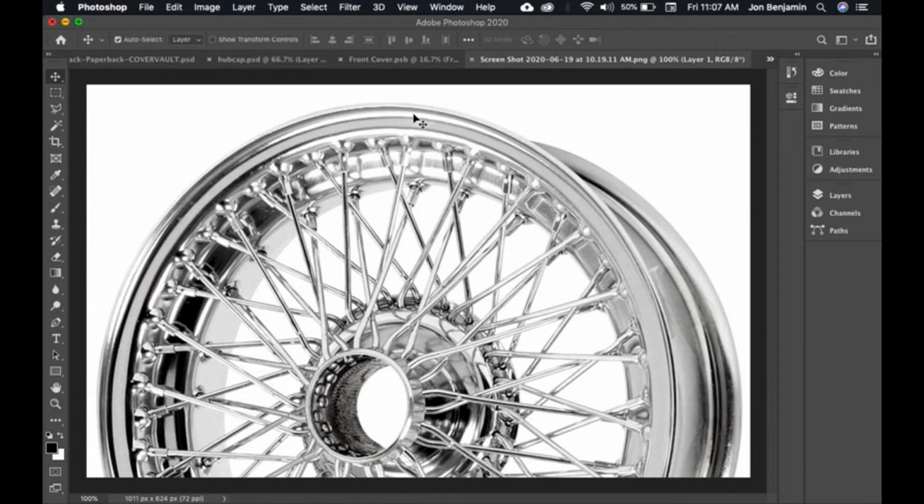All right, and what I want to do is mask out the background. There are many ways you can do this, but I think for this it's a pretty geometric shape. There's pretty solid contrast between the spokes. So I'm going to simply use my Magic Wand tool. I have the Quick Select tool and the Magic Wand tool, and I'm going to go ahead with the Magic Wand tool.